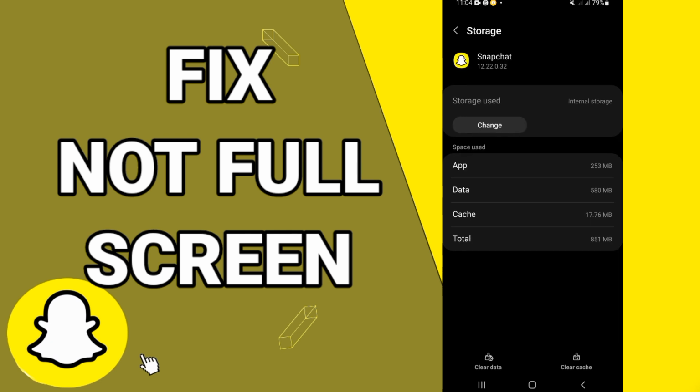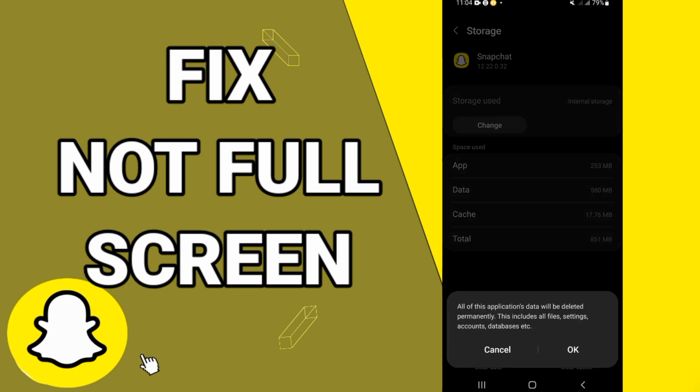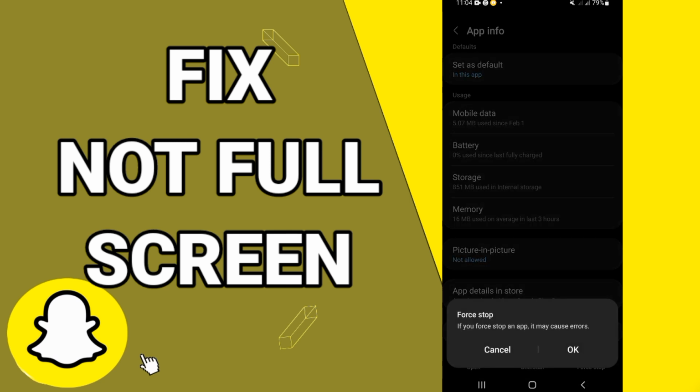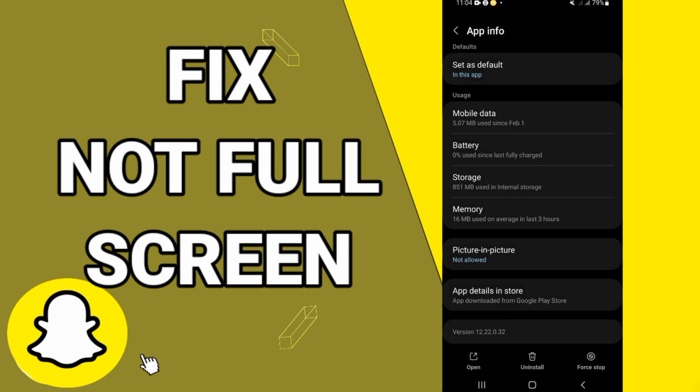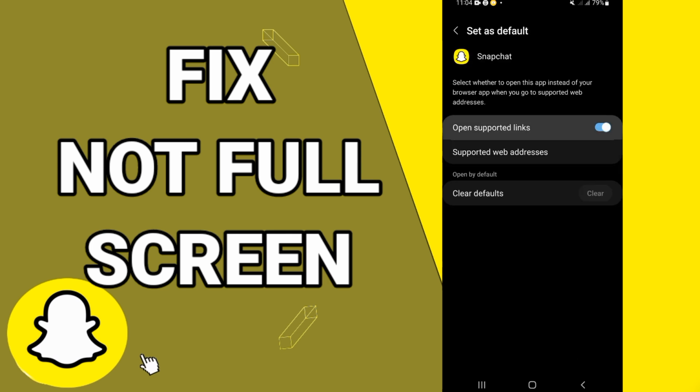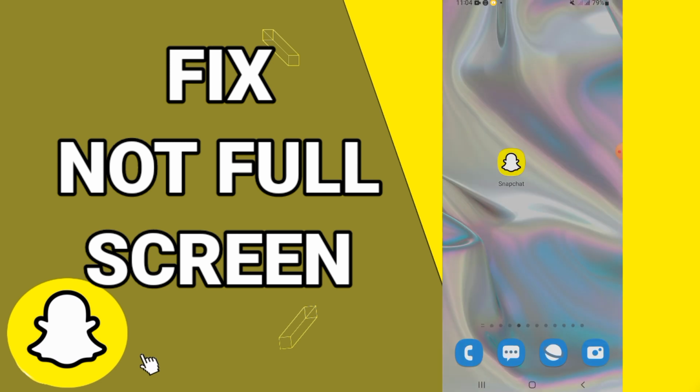Here in storage, go to the last button at the bottom of the screen, clear data, click OK, and then you have to go back, click on force stop and click OK also. And now what you should do, go to this option here, set as default, and open supported links, allow it like this, and after this your problem will be solved.